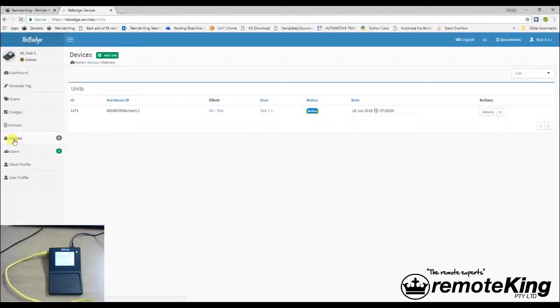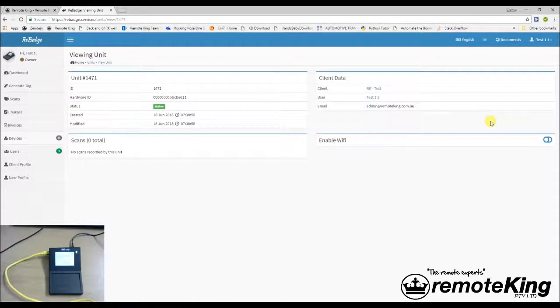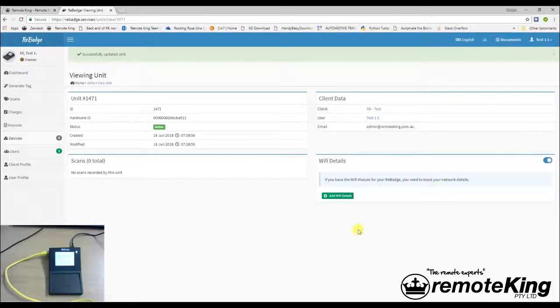So the first thing you want to do is select devices. And then once you're on devices, you want to go to actions and the little drop down bar next to actions. You want to click view. From here, you're going to want to enable Wi-Fi. So there's a little switch or a tab here. You want to click and let the Wi-Fi be enabled.